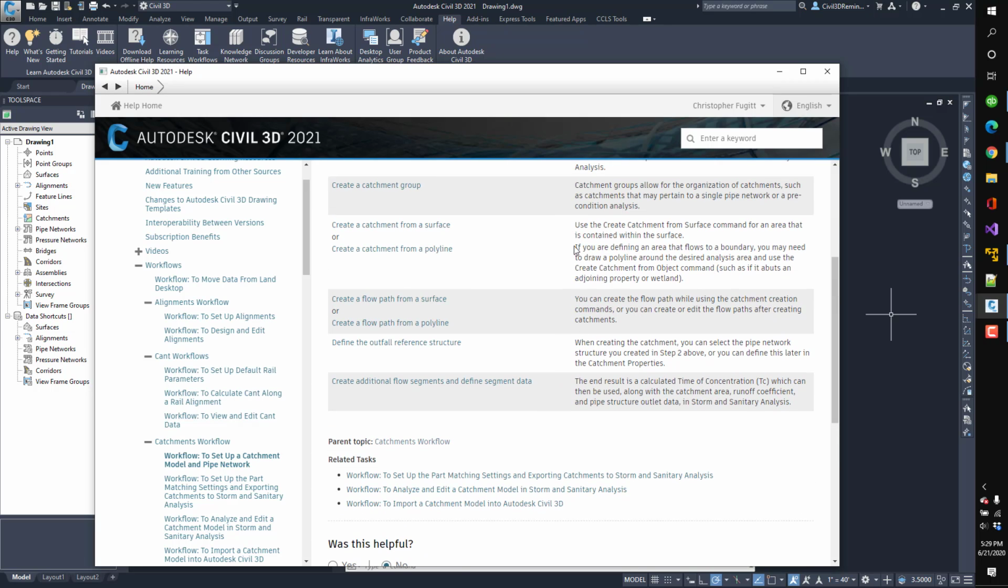Use the create catchment from surface command for an area that is contained within the surface. The math here, or the algorithm that Civil 3D uses, isn't very intelligent. It could be better if we had BIM objects that had asphalt pavement surfaces, a curb and gutter, and then we could use those surfaces to actually have a direction to the inlet. So the BIM objects help determine where the water should go, rather than using TIN triangles to try to figure it out. Because using the surface, you have triangles that are flat, and they don't always correctly go to the low point.